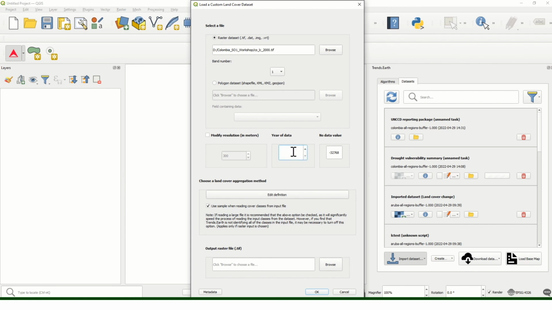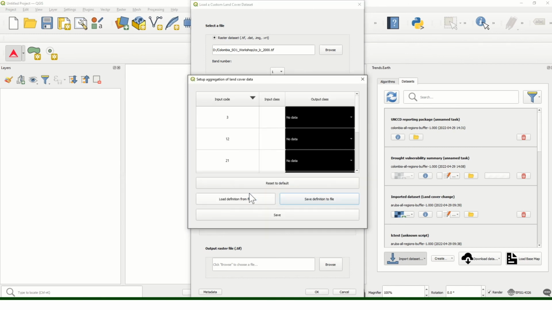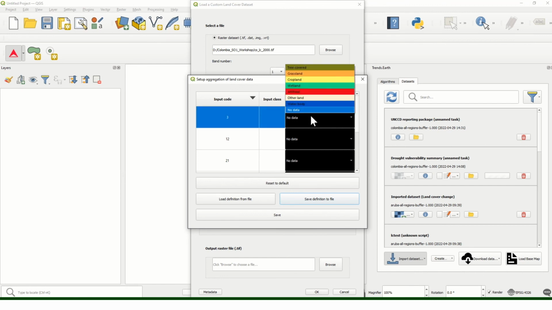I'm going to set here that this data set is representing land cover classes for the year of 2000. You also have the option to modify the resolution in meters of this data set. I'm not going to do that. I'm going to leave it on the original spatial resolution. And here I'm going to have to match the original land cover classes or codes here to the land cover classes recommended by UNCCD.